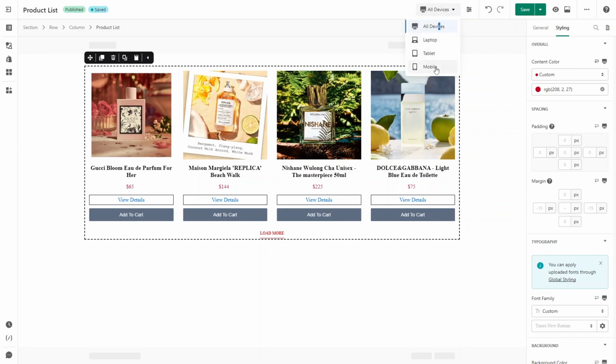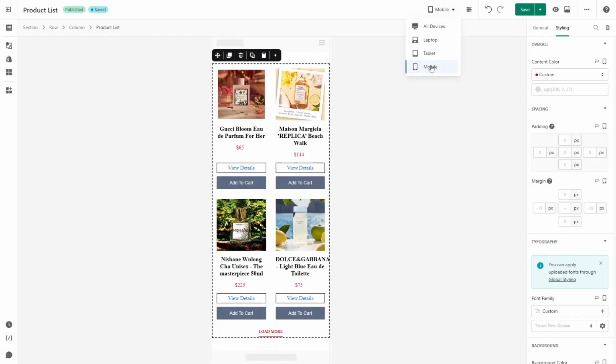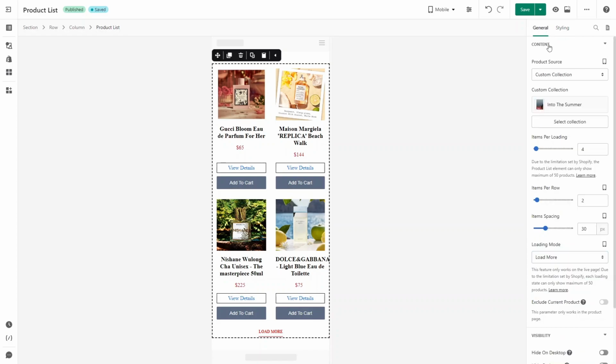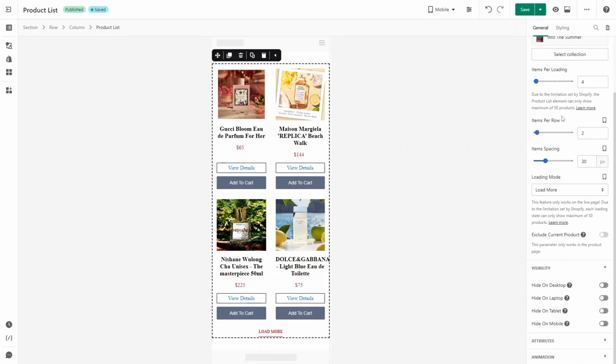And now, I'm going to switch to mobile view and see how this product list shows. You can see the items per row are automatically set for 2 items, and this automation makes the mobile view more clear. You can still change this setting with item for row element on the General tab. This change will not affect layout on all devices.